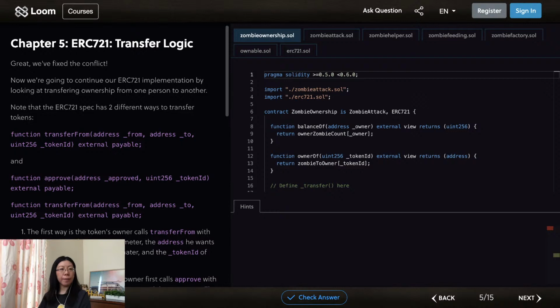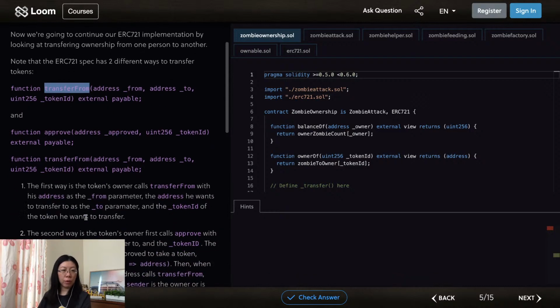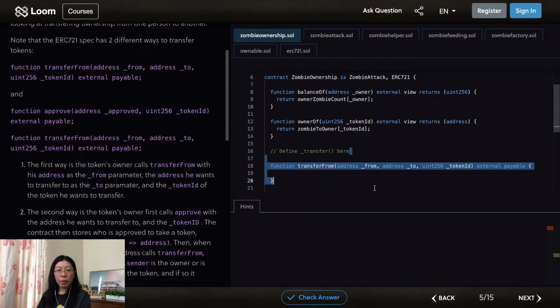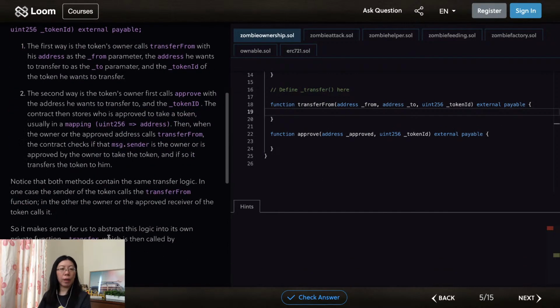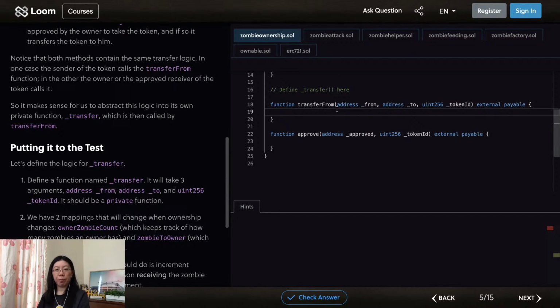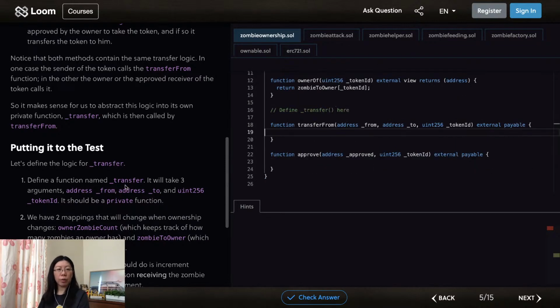Okay, go over here. So we go back to our ownership 721 contract, because now we're going to move on to address transfer from, and improve those functions. Let's see how they want us to do. All right, they want us to introduce a new function called transfer from.